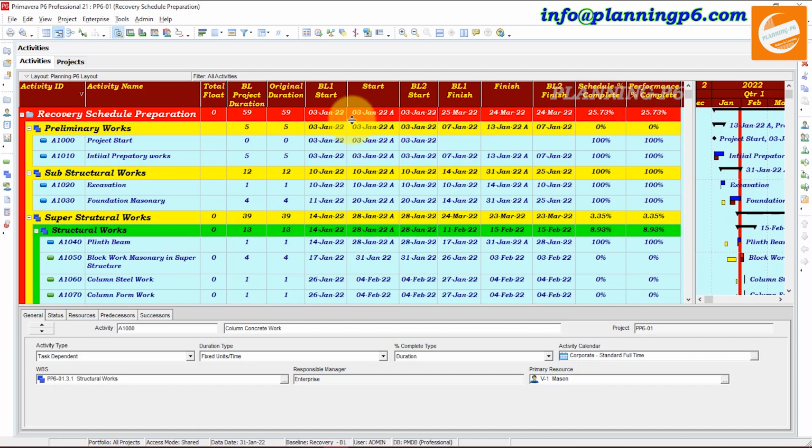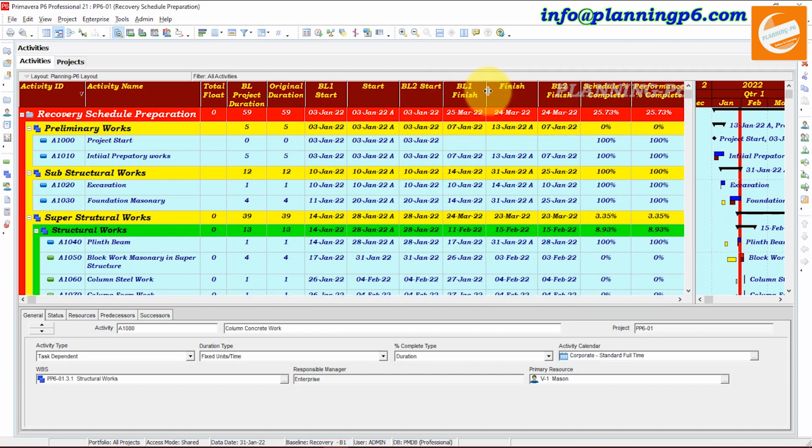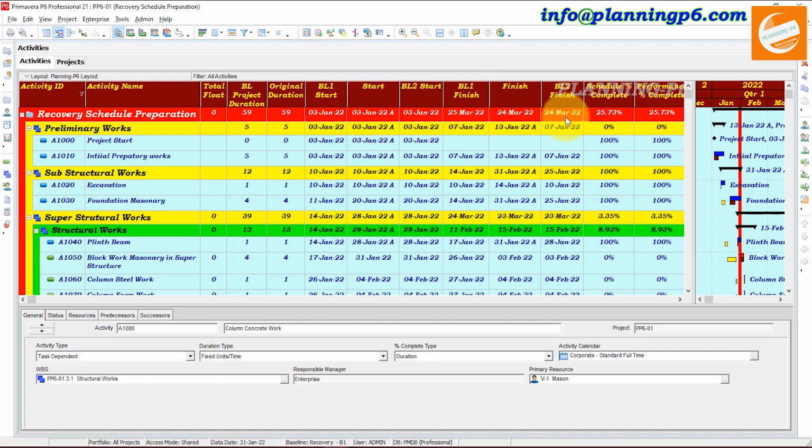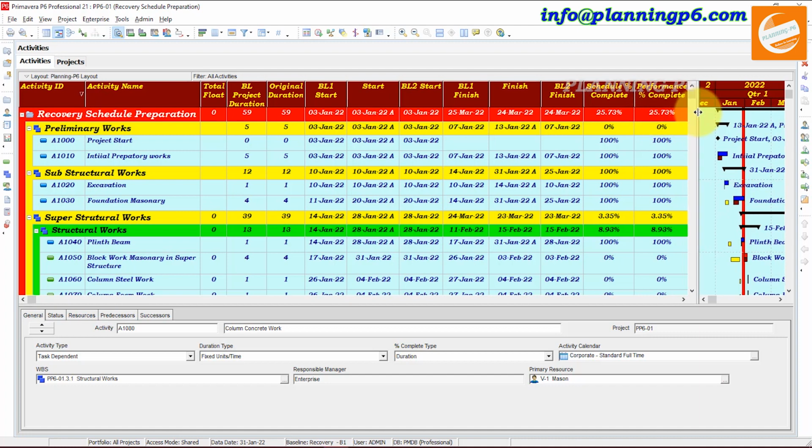now you can see here these are baseline 2 start and baseline 2 finish, baseline 1 finish and baseline 2 finish. But the schedule percent and the performance percent are equal, and another thing is that float is also 0 and duration is the same. This is how we can prepare a recovery schedule for our project to capture the project finish date as mentioned in the scope.